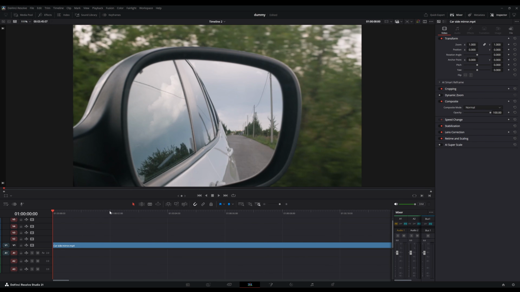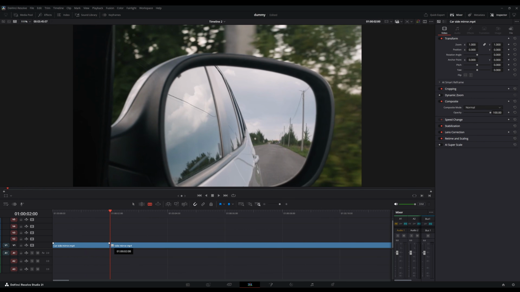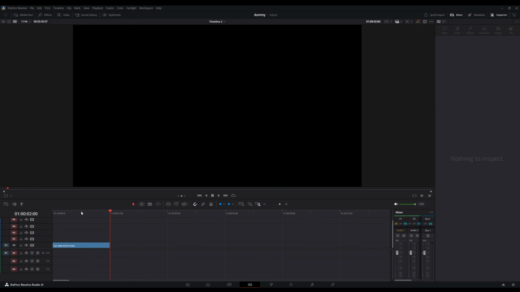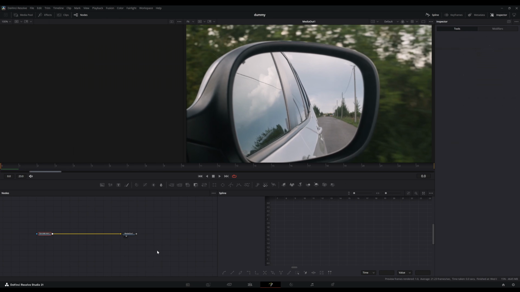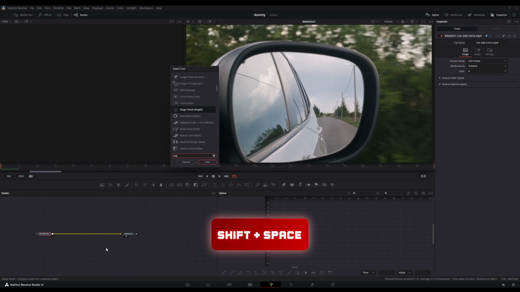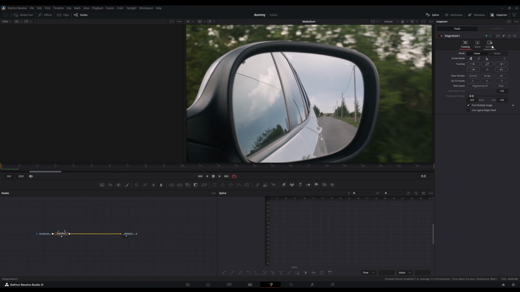I will keep only the first 2 seconds of the clip, but go to the first second, make a cut and place the second part in the second video track. Underneath, place the footage with the drone shot and go to the Fusion page so we can edit the cut from the second video track. Add the Magic Mask, go to Better, place a few ref points and track the mirror.